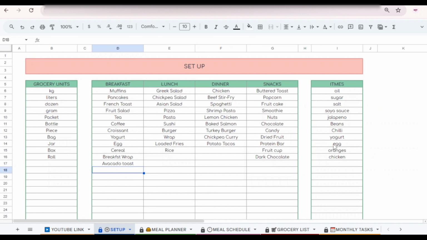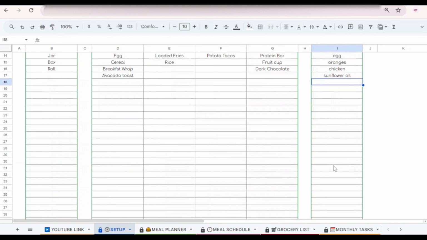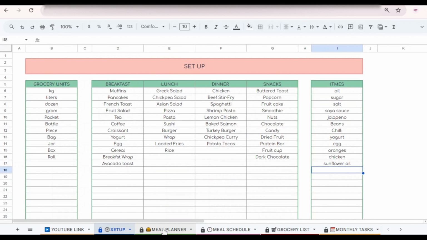In items, add those items that you usually use. For example, oil, sugar, salt, and I'm writing here sunflower oil. And you can add more and more items. Next, we have the most important, the meal planner tab.